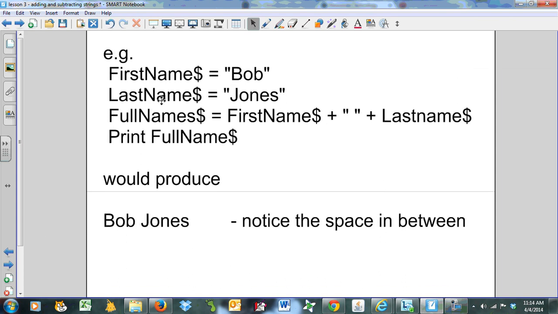Here's an example. First name string is equal to Bob, last name string is equal to Jones, then full name string is equal to first name string plus a space plus last name string, and then you get Bob Jones with the space in between. So we're just adding Bob and Jones together with a space to produce some nice output.